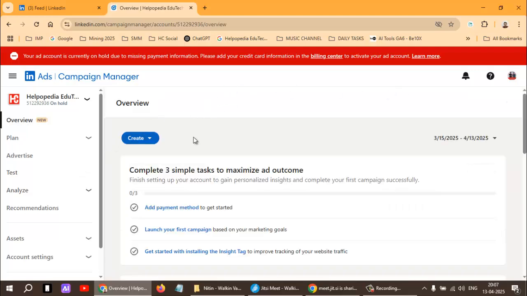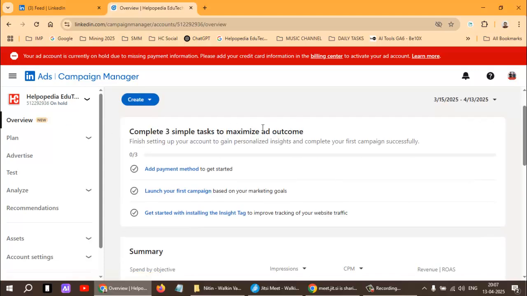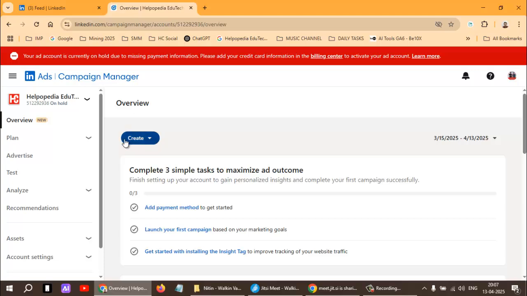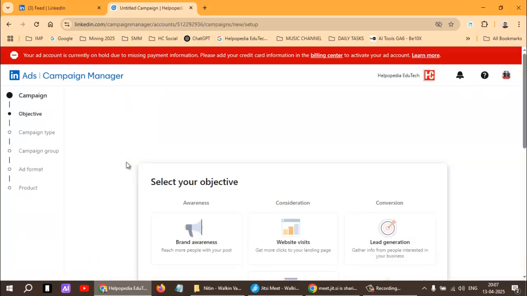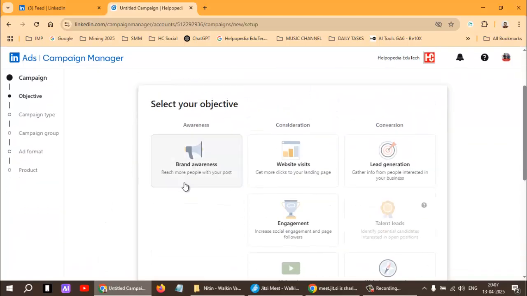Okay, so now over here we can see this option, Create. This is the place where we can click on creating the campaign. So we click on create a campaign, and then we can see the various types of objectives for the ads.